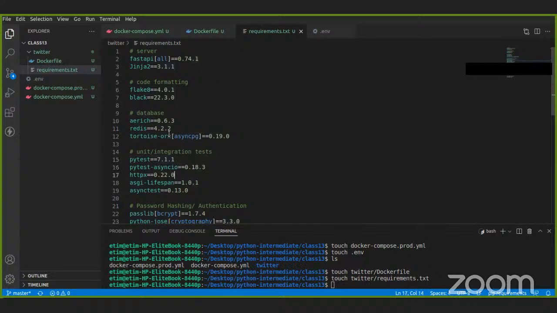From line 14, these are the packages that we'll be using for unit tests. We'll be making use of PyTest and PyTest Asyncio, which will help us write async tests. And we'll use HTTPX, an async request library. We'll see how it works in subsequent classes. Then we have ASGI lifespan, and we also have async tests. These are libraries that we need for unit and integration tests. We'll see how to use them in subsequent classes.